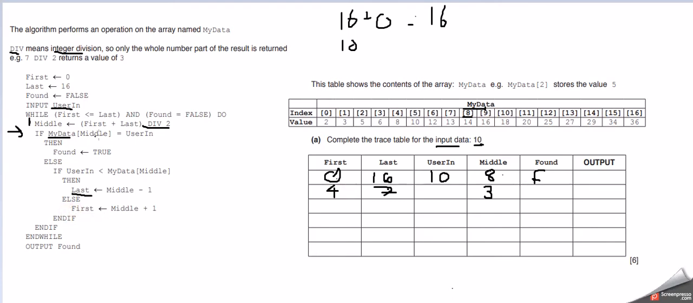It then loops again. Is first less than or equal to last? Yes it is. Is found still false? Yes it is. So we're going to work out the middle again. So we take first, we take last. 11 divided by 2, 5. And that is our new middle. 5 is our new middle.